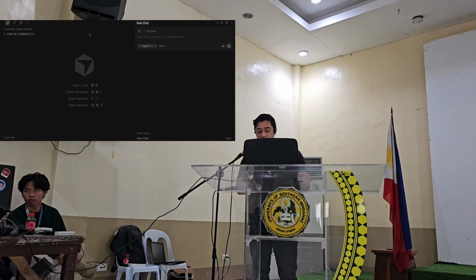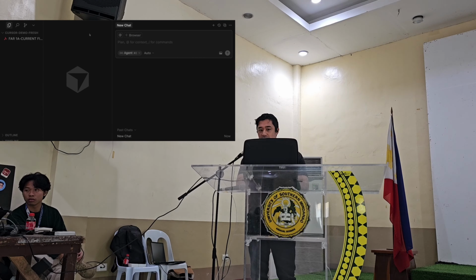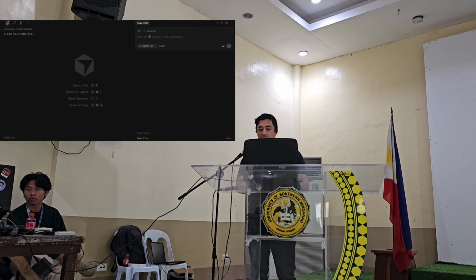I've zoomed in so everyone on the TV can see that in the room. But basically, this is a fresh installation of Cursor. I've opened up a new folder. So just a quick summary of what this is. In the Cursor interface, you go File, Open, and you open up a folder, which is going to be the project folder on your laptop.